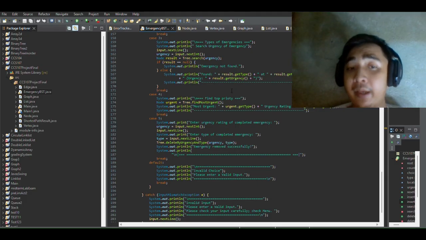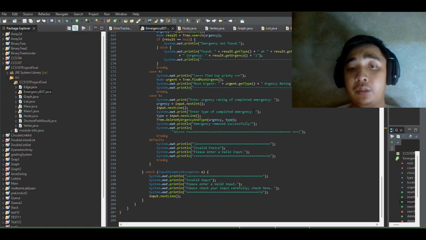Case 4, find the top priority. It calls E3 find most urgent to find and display the emergency with the highest urgency rating. And case 5, delete, marks an emergency that has been solved. It prompts for the proper urgency type, calls the deletion of the urgency, removes the case, and confirms the removal.